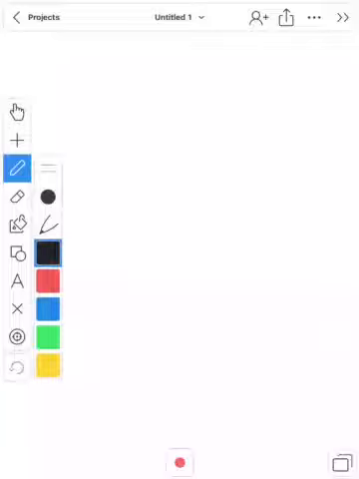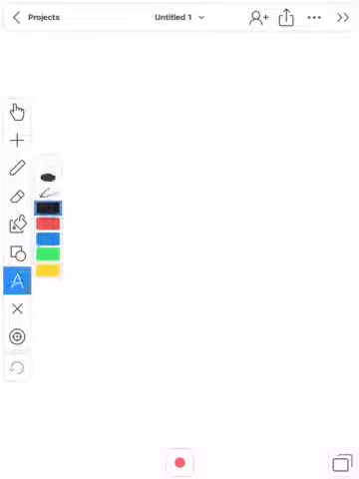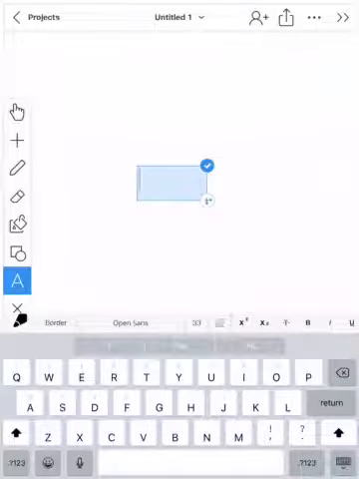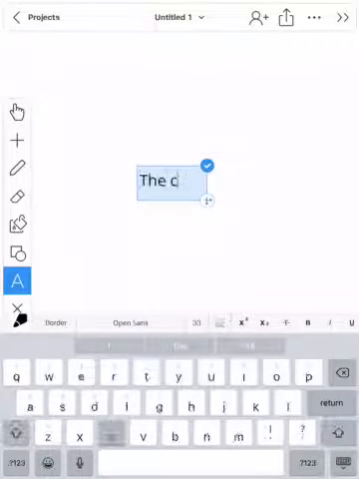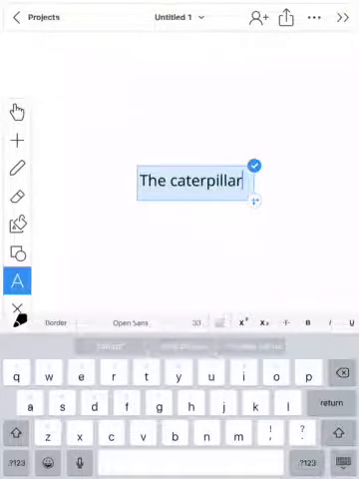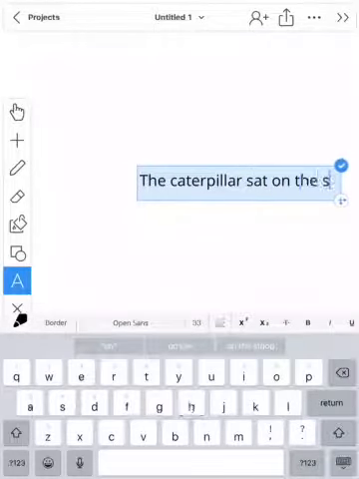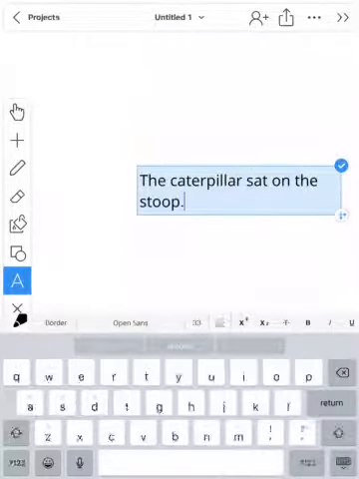So what they can do is they can type out a sentence that they have noticed either in their writing samples, a sentence that they just created, or a sentence that they pull from a mentor text. So what they can do is click this A and tap on the screen. So I have a mentor text in front of me and I'm going to go ahead and type that out. The caterpillar sat on the stoop. Period.